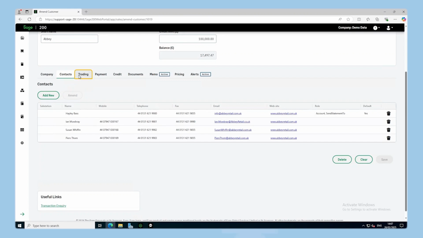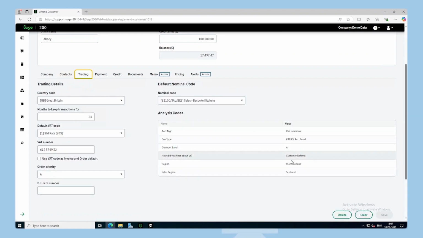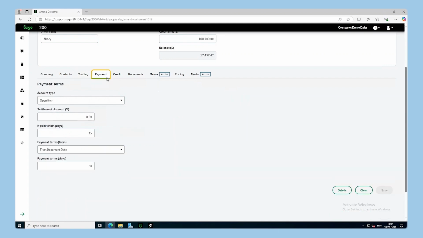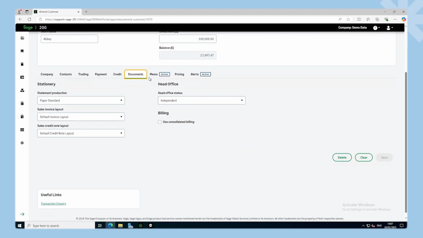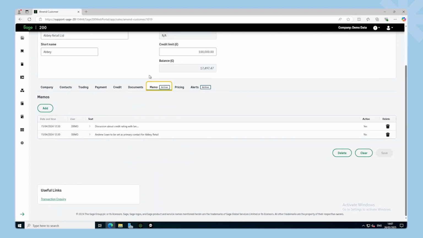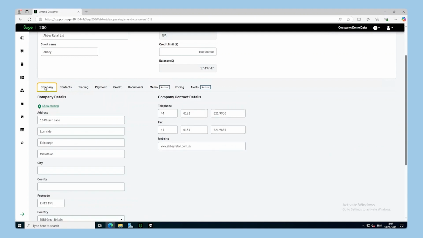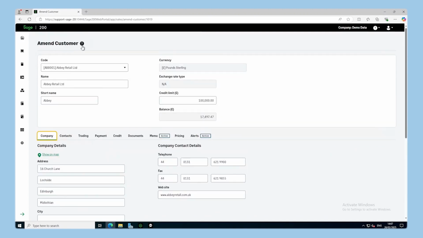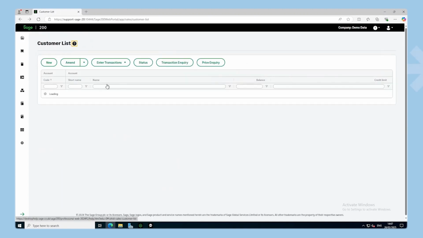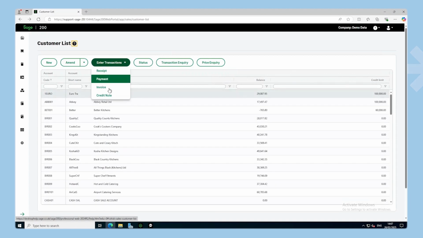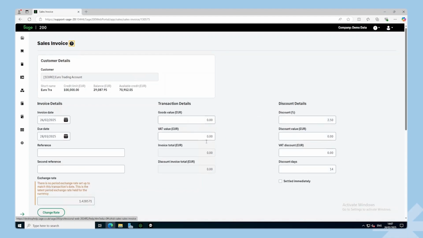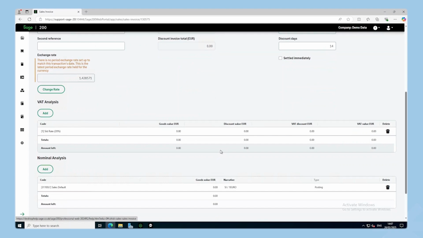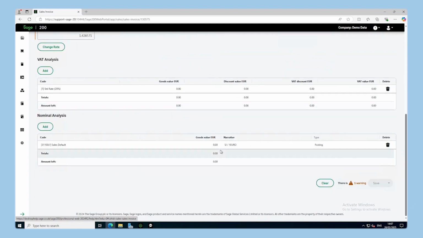Okay, so we've got contacts on there. We've got your trading, your analysis codes. Okay, so we can work our way through there. They all look as you would expect. So yeah, then there again we can enter transactions and just showing you the invoice screen. You can see the same fields that you're required to populate within the standard Sage 200.